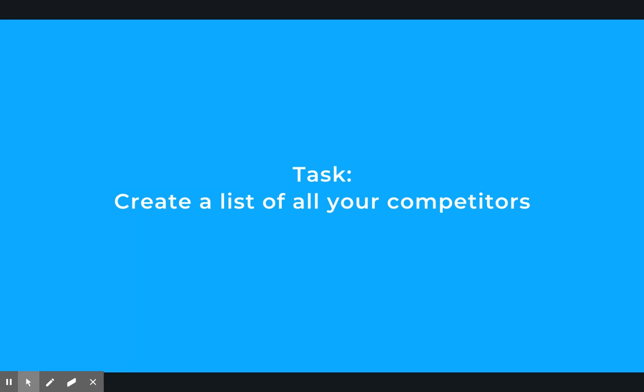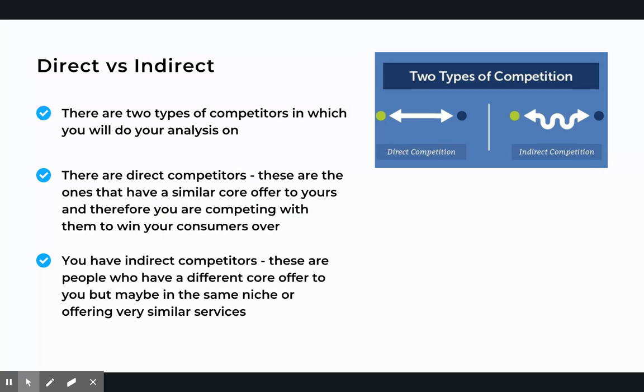So what I want you to do is grab a pen and paper and create a list of all the competitors that you know of. And there are two different types of competitors. So we've got direct versus indirect. So when you're actually conducting your research and you're analysing your competition, you want to look at both direct and indirect to conduct your analysis on.